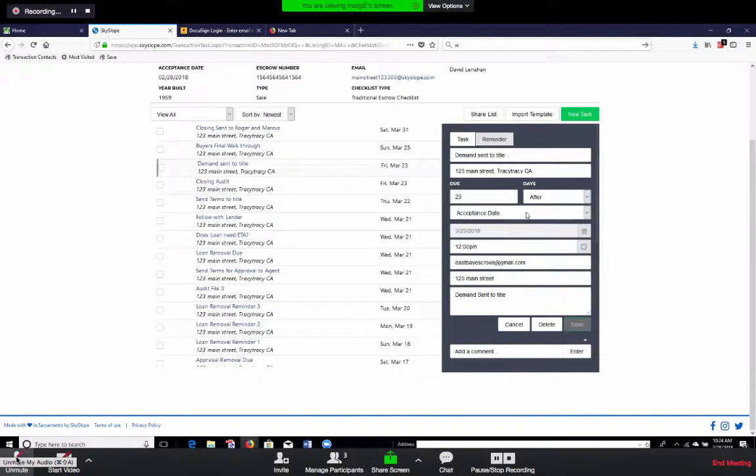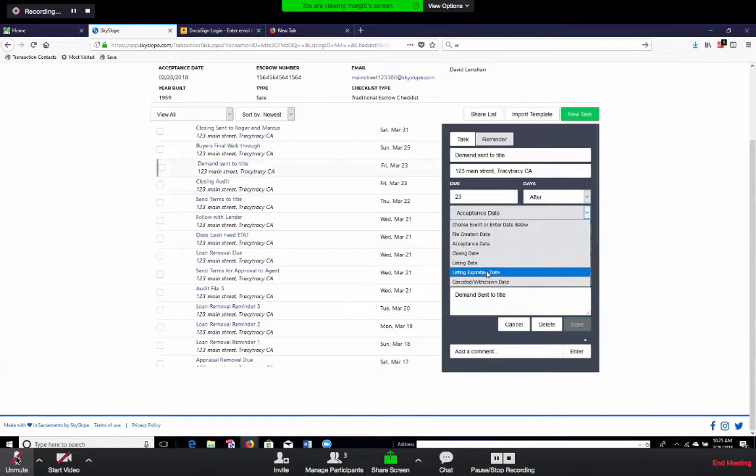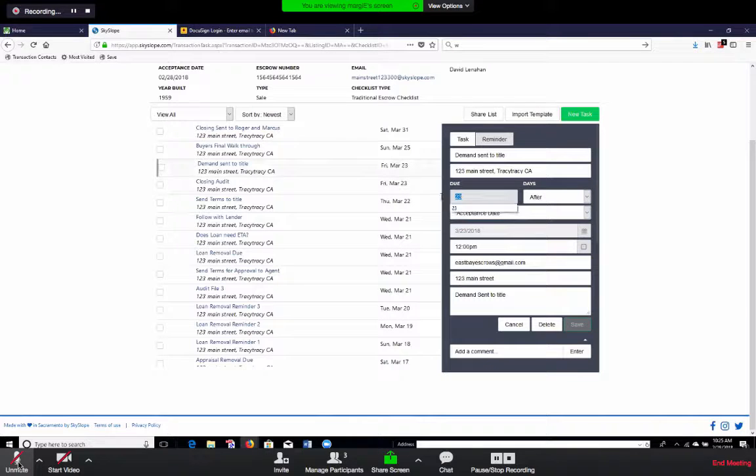And then also here you can click what day you want to put. So you can put file creation date, acceptance date, closing date, listing date, expiration date, and then you can click here on or before that date and just enter the days. Once you do that, it's going to auto-populate here. So if I change this to 10, you'll see this date changes here.